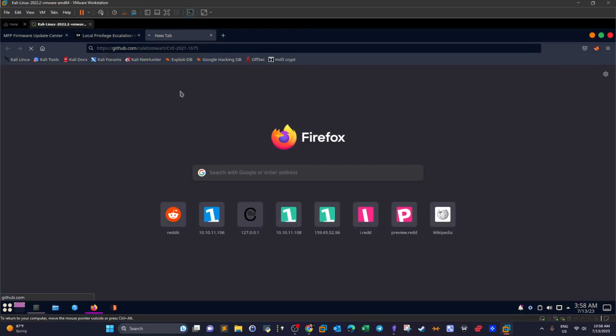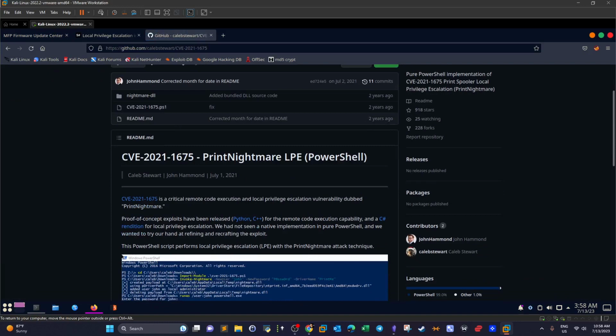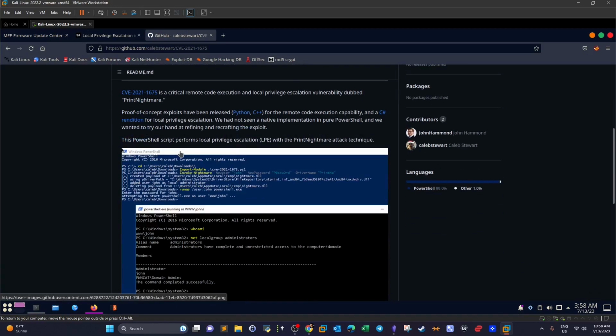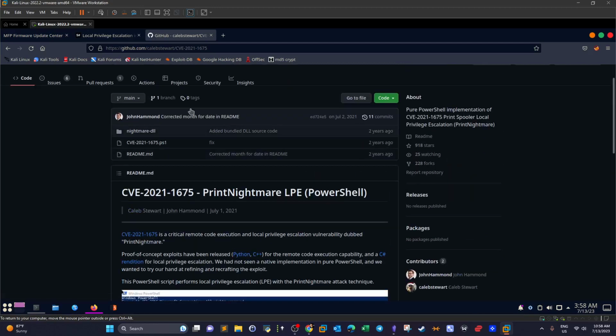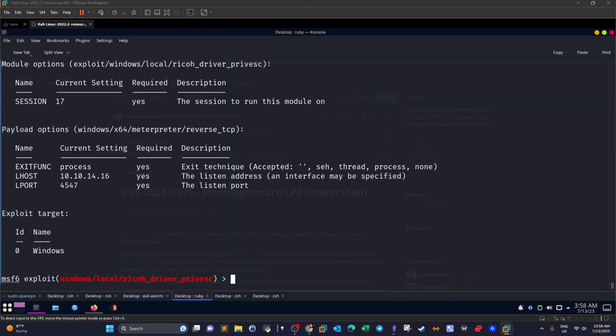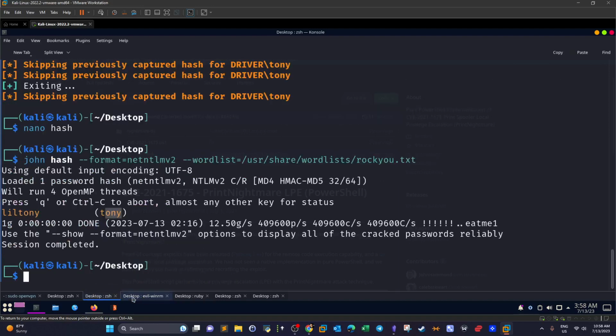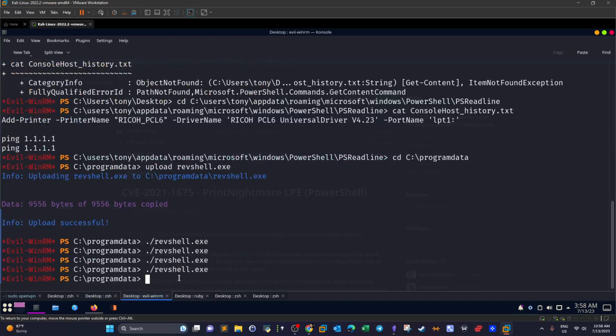The PrintNightmare exploit is here on GitHub. You're going to git clone this. Now you're going to face a problem, because when you try to upload this to the target machine, it's going to prevent you from executing the script by virtue of the execution policy restriction. So what you need to do on this session is run this command: Set-ExecutionPolicy Unrestricted, and specify the scope -Scope CurrentUser.